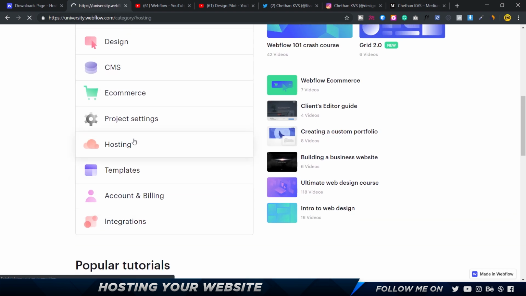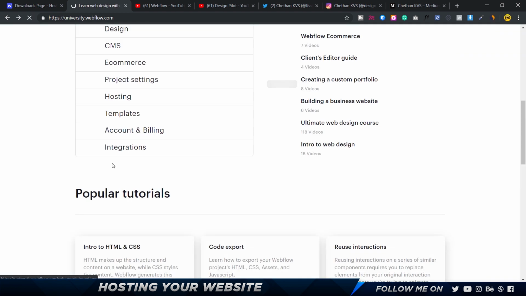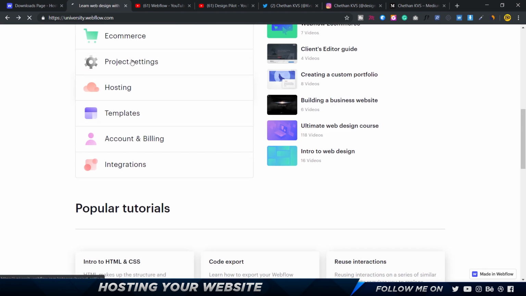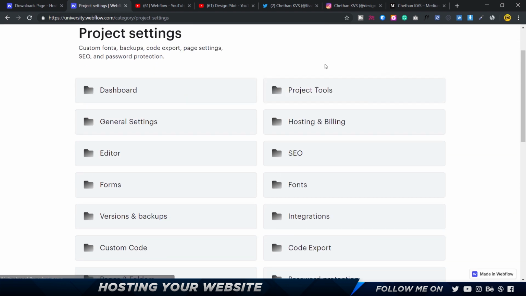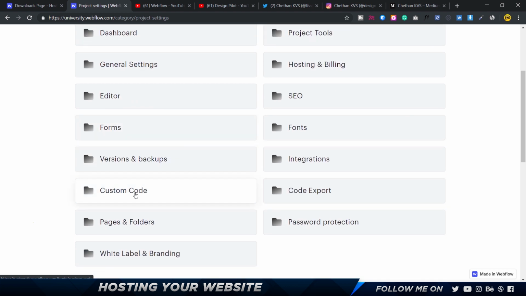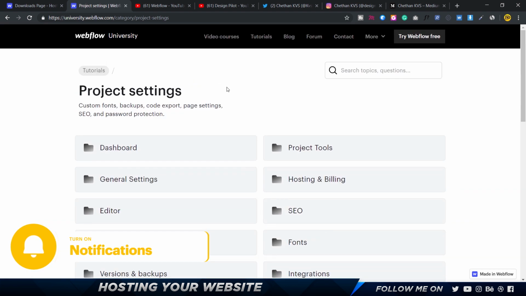So for example, if you go to the hosting section, you can see you've got all the plans, you've got the custom domains, and if you go to the project settings, you can see what each setting has. It has all the information that you need, such as SEO, forms, custom code, white label branding, code export, password protection. So it's pretty impossible to teach everything in this video.